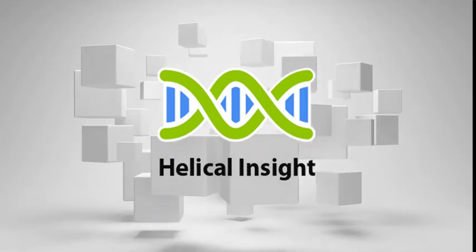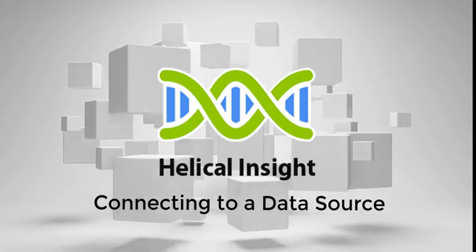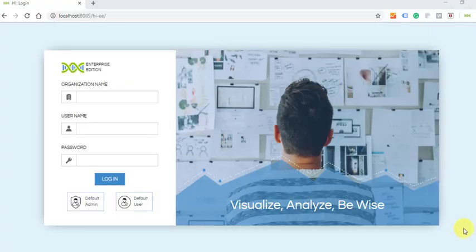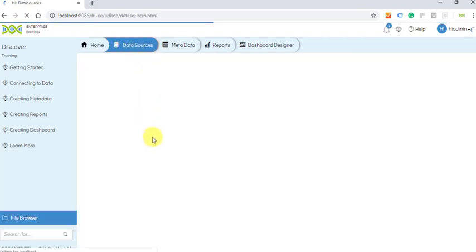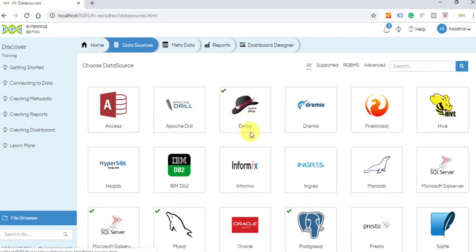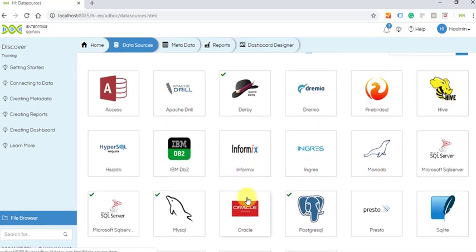In this video, we will see how to connect to a data source. Log into the application, then click on the Data Source tab. Here we can see the list of data sources present as a collection of icons for each data source.